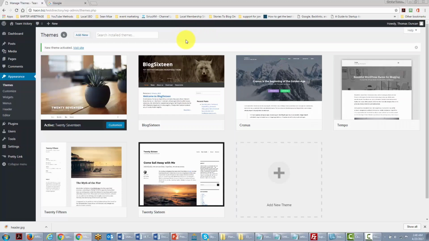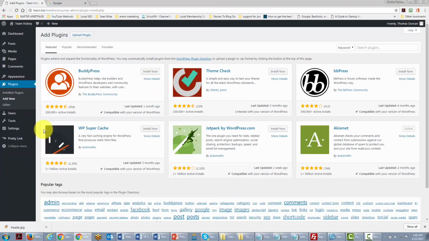Now you may run into situations where you are going to want to change some of the functionality inside of your WordPress site. And in order to do that, you are going to be looking to change some of the plugins. And to do that, you're going to go to your plugins area. And WordPress makes this very convenient to do.